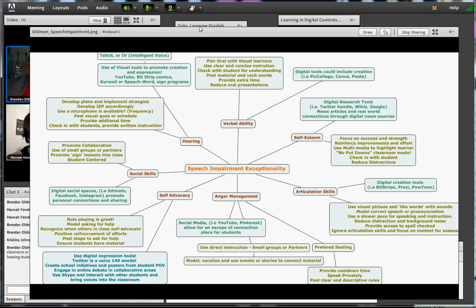Social skills, looking at promoting collaboration, promote sign lessons in your classroom, maybe once a week where the student leads the classroom in various signs, and basically becoming a more inclusive classroom all around for that learner. You could also focus on digital spaces like Edmodo, Facebook, and Instagram to promote personal connections and sharing of information to allow them to be a little bit more social. And I think that's where I'll leave it. Self-advocacy, just using digital tools for expression purposes. So maybe create school initiatives or posters using digital tools. Engage in debates. You could use Skype and interact with students in other classrooms or other schools also. So just some ideas. And I'll pass it off to Sam here.